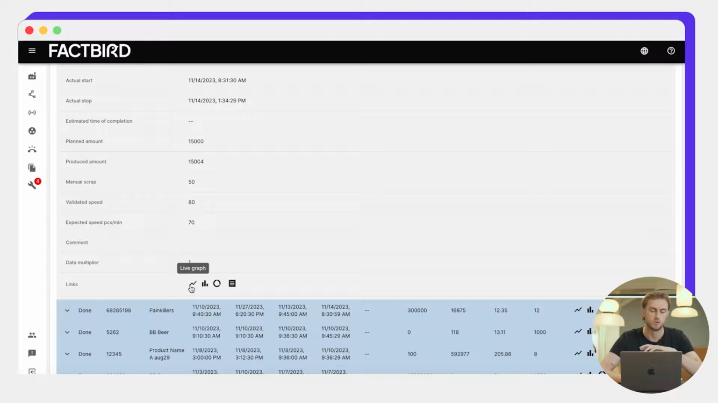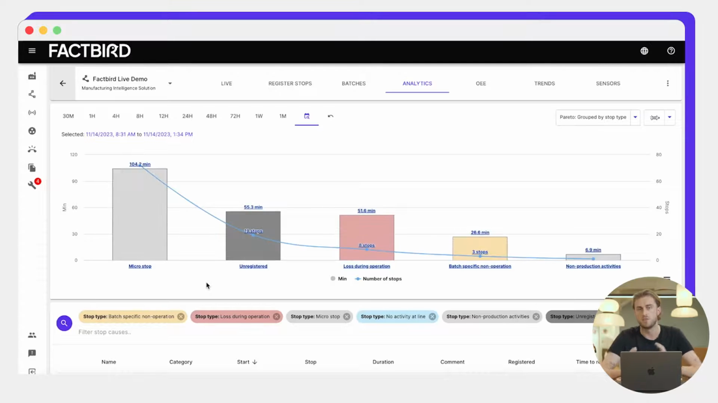But then you're able to actually click in and see specific information about that batch for each page of the system. So you can look at the live graph for that, the analytics and downtime analysis, the OEE, and any controls that were performed in that batch just by clicking either of these buttons. So as an example, let's click on analytics. We then jump to the analytics page, but this downtime information is specifically about that batch.